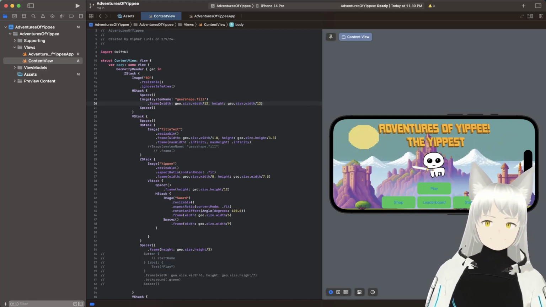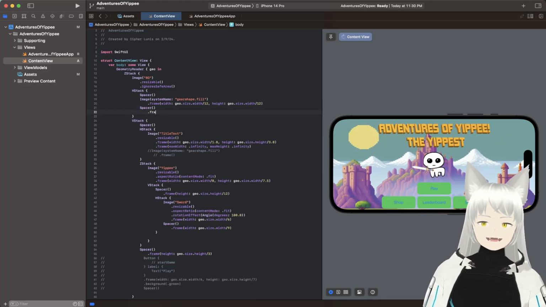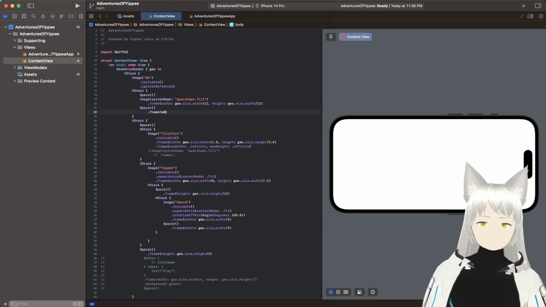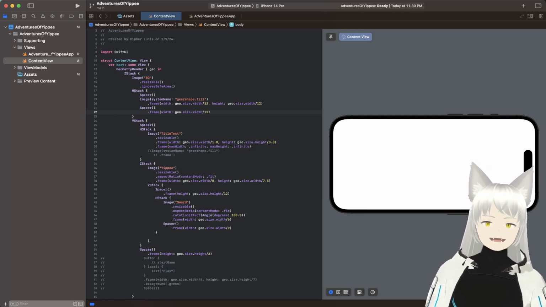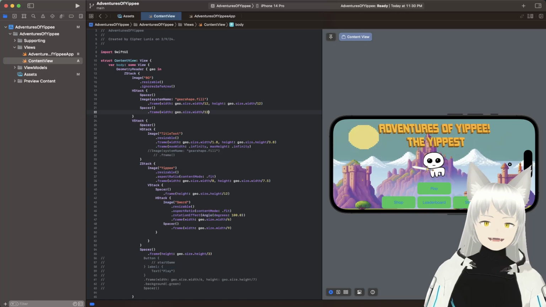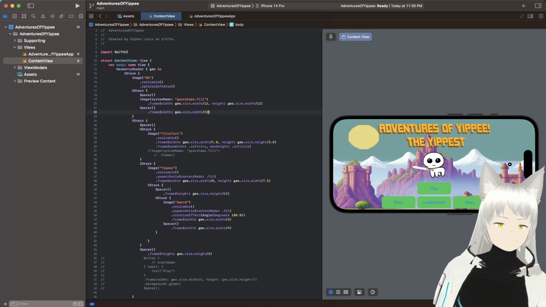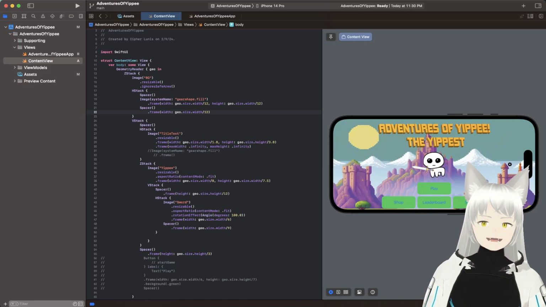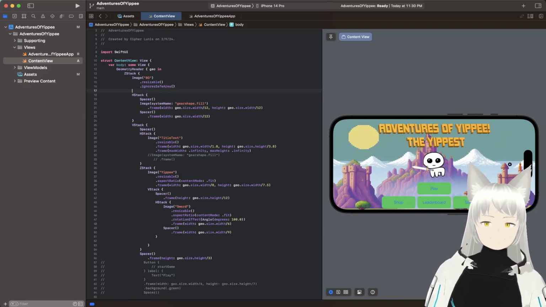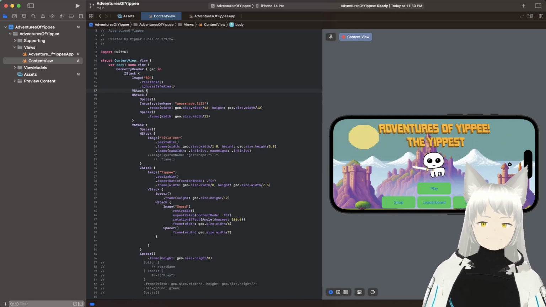Yeah. And now, I think it's behind the text, so if we make this frame width a bit smaller, like geo.size.width divided by 12, it should come out of the text. Yeah, now you see it above the castle. Oh, it's behind the Yippee. Oh, because it's in the center of the screen. I see. So we need this in a V-stack.